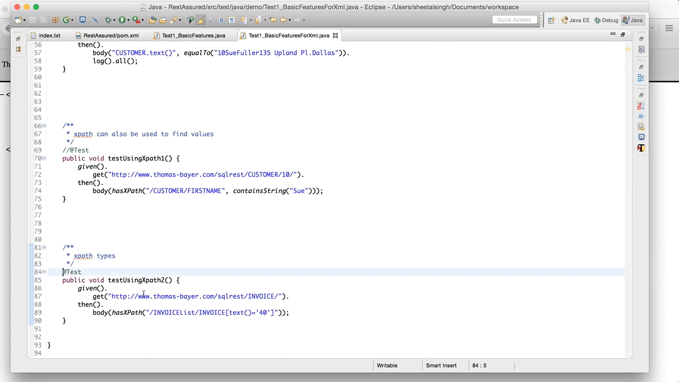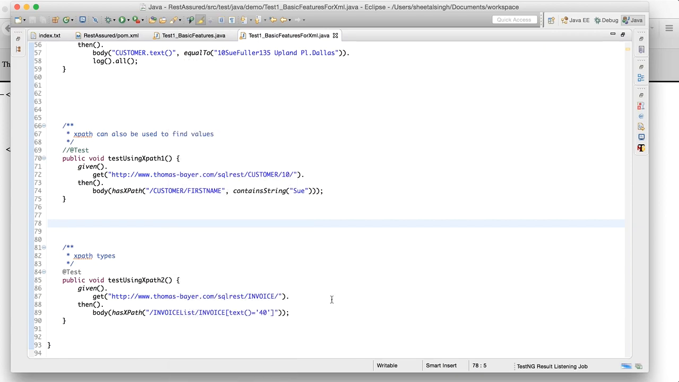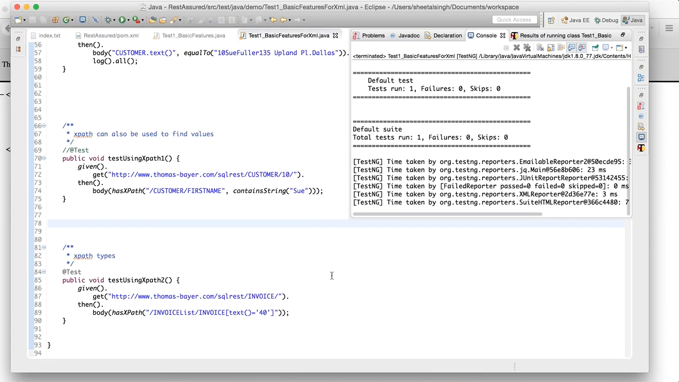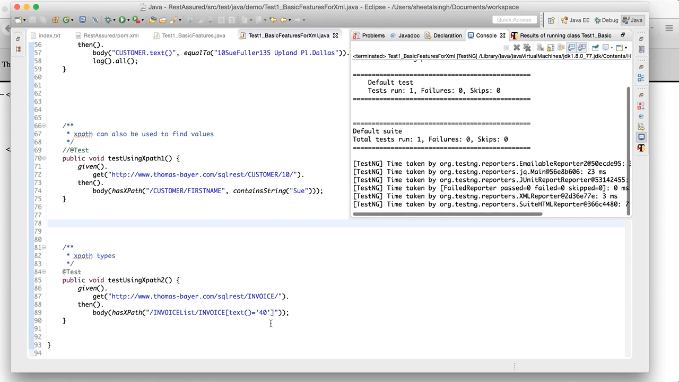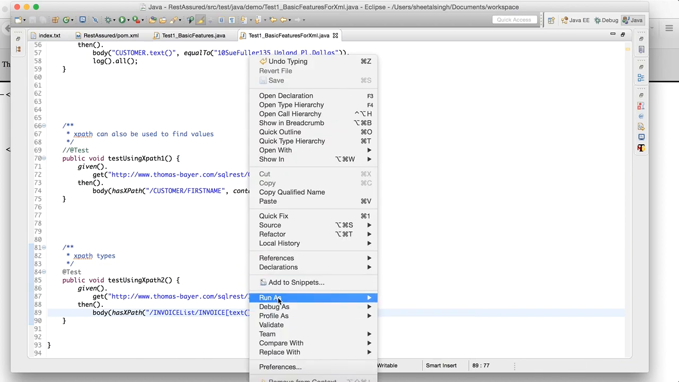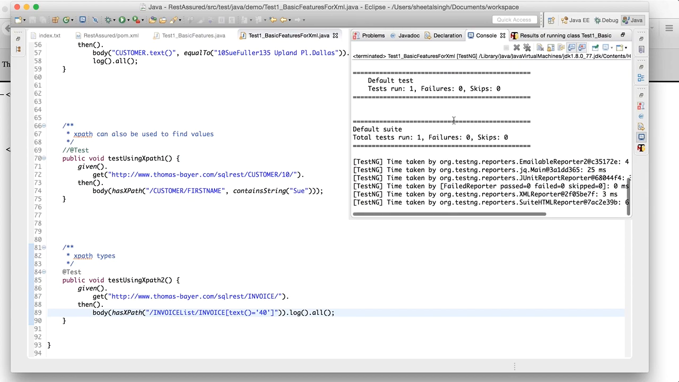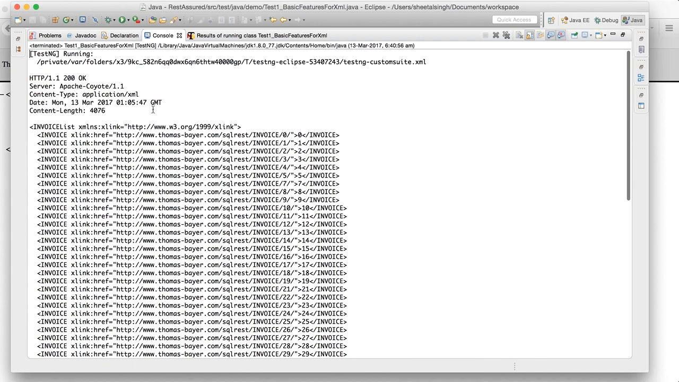This is interesting. Let me show you. Let's run this and then I will show you the response. We haven't put the log.all, so let's put here dot log dot all. Now let's run this one again. See what I am doing here. This is the request part, and this is the response.